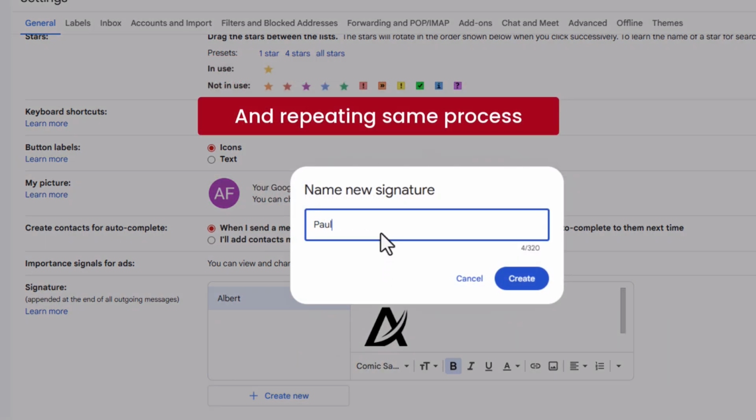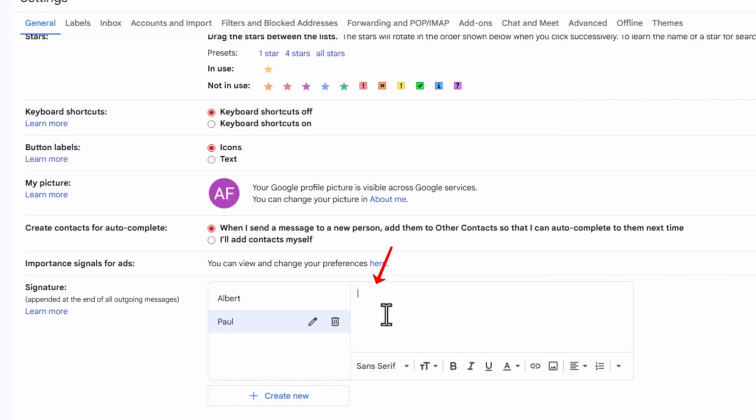Let's call the second signature Paul and click on Create. Same here, repeat the process, type in your signature or just add it and format it. Change the text, font, size and other parameters.